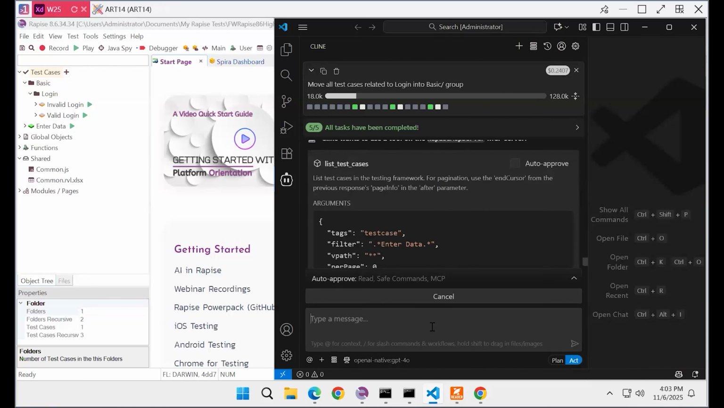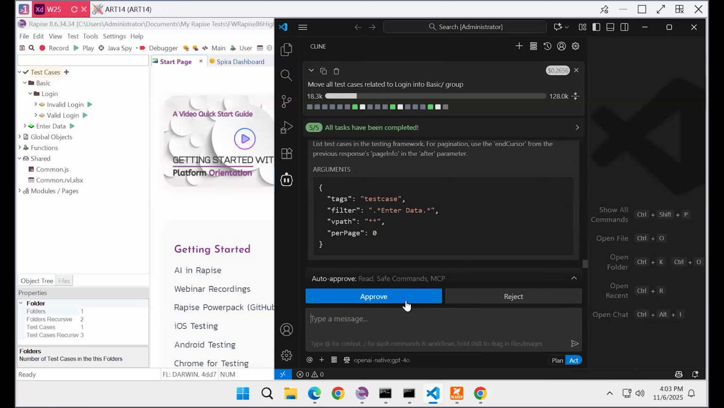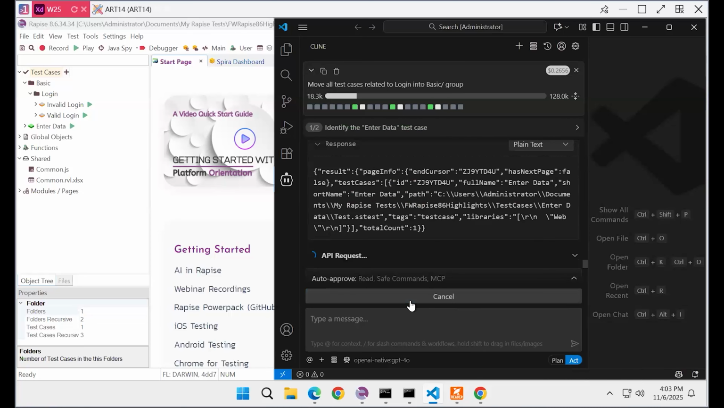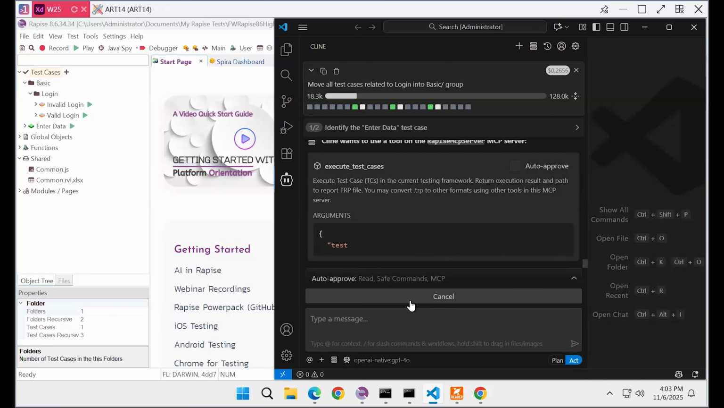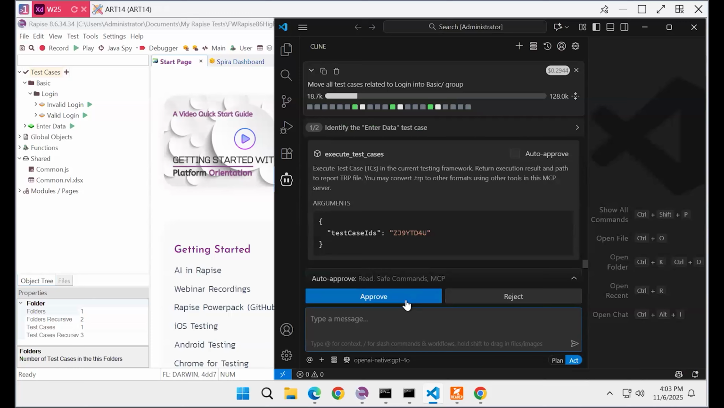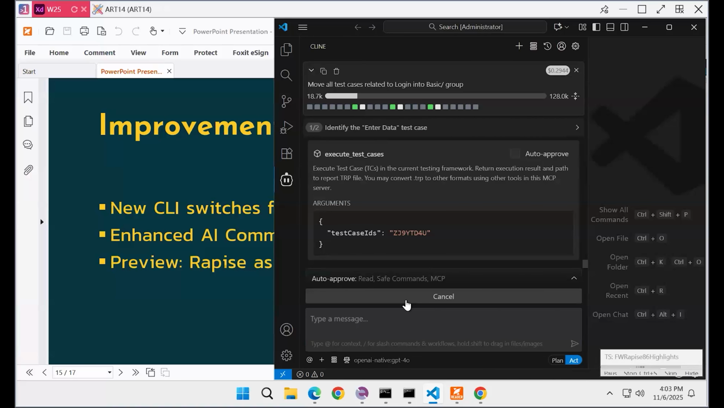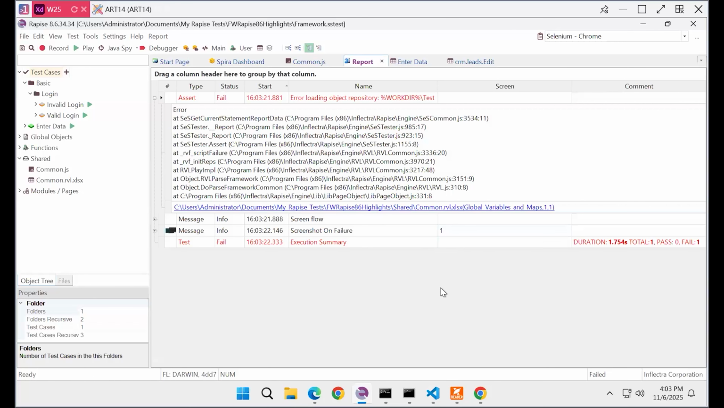I may run one test case. I may run test cases by tags. I could say, for example, run test cases not marked with a draft tag, or run tests that have some specific tag.